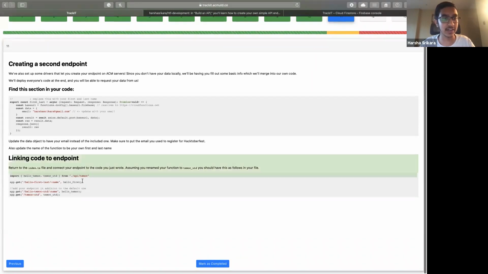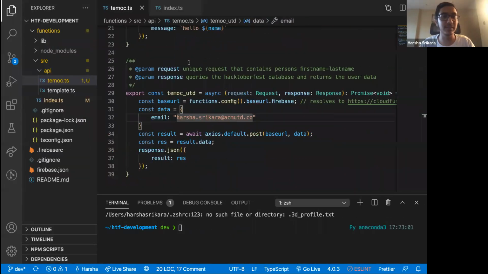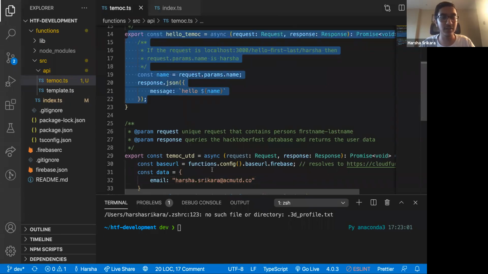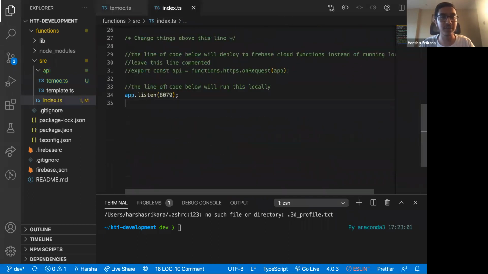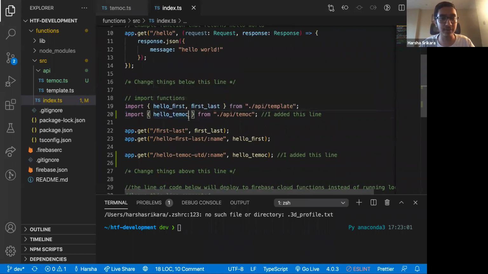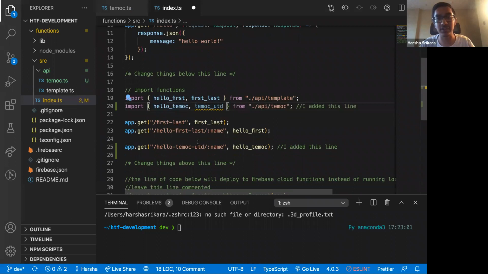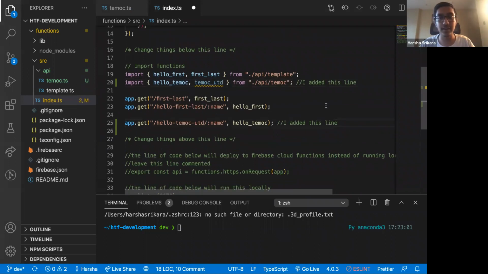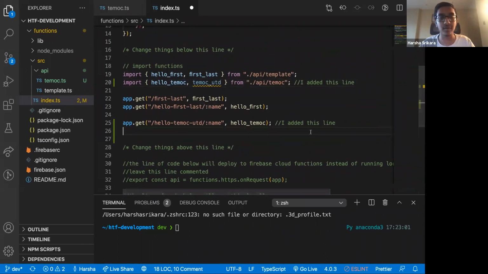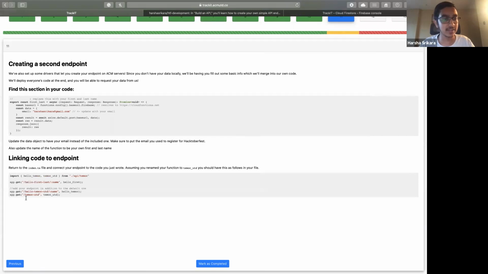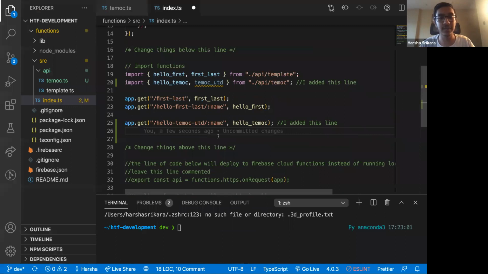So we need to link the endpoint as well. It's very similar to how we did it for the previous one. We just need to do it for the second function as well. So over here, we were importing one function. We just want to make sure to import the other one as well. Tmock utd. And then we can copy in this line that says the name of the URL. So if someone queries /tmock utd, then run that function.